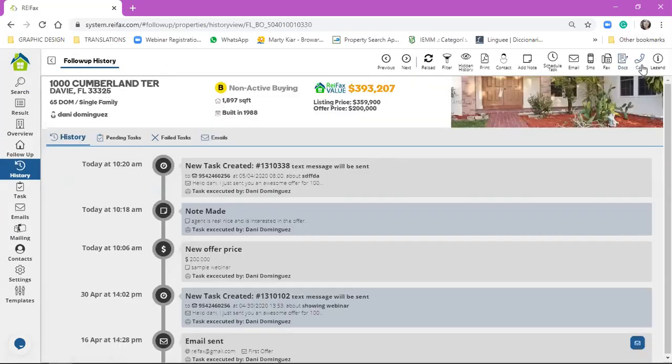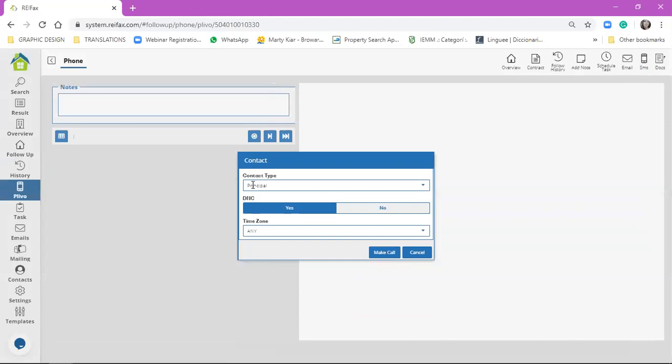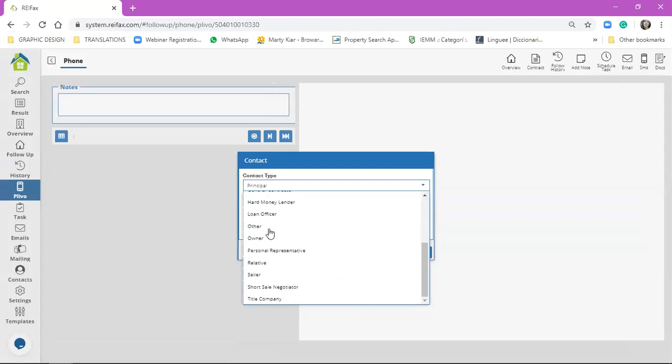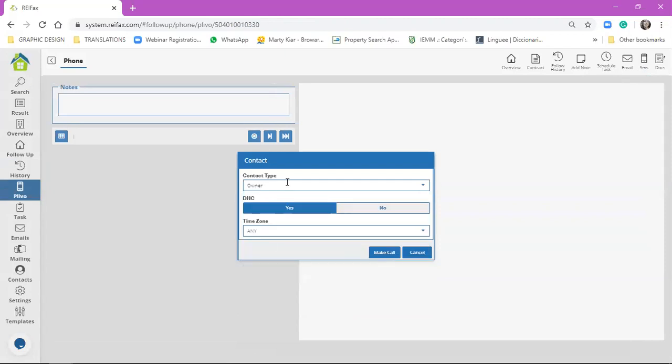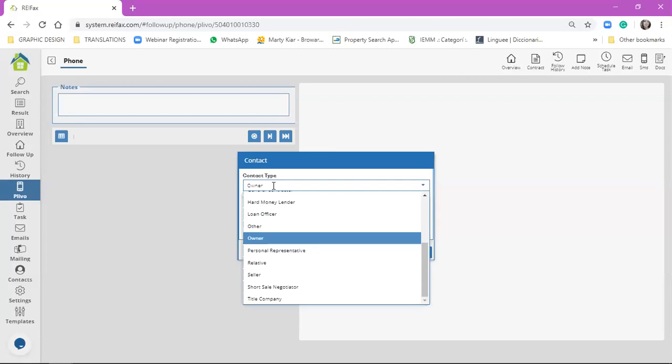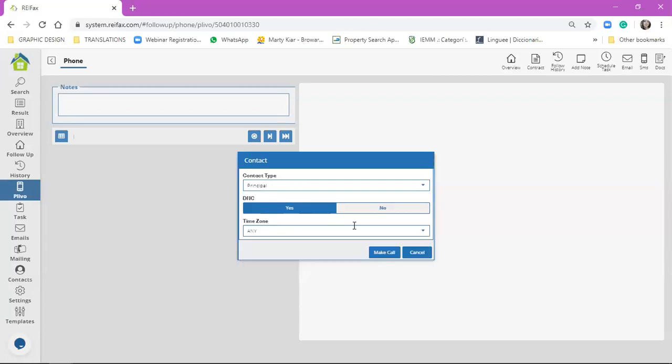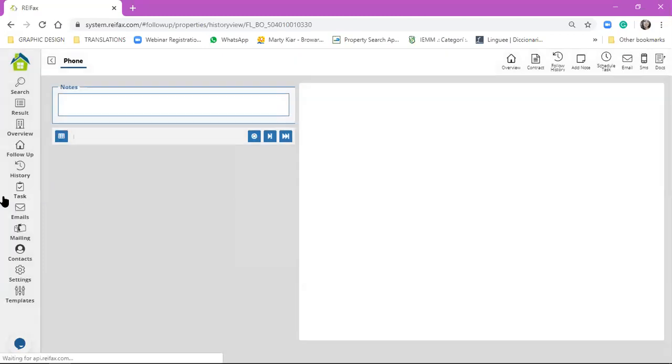And then we have the call icon. From the call icon, you can make your call directly from here. It's going to tell you which contact to call. If you have the agent and the owner number, you can also call them by selecting the contact type. Or just click on the principal if you don't know if they have any other contacts, and make a call directly from there. Okay?